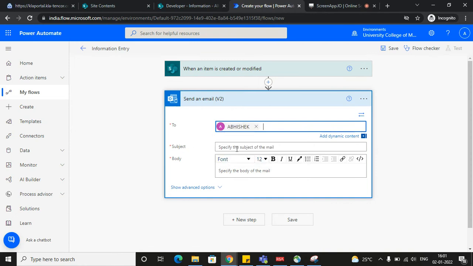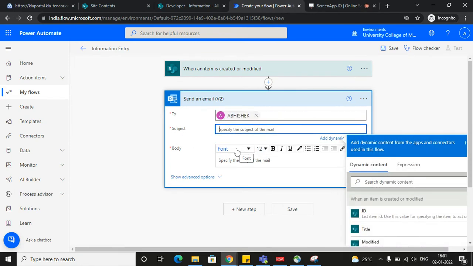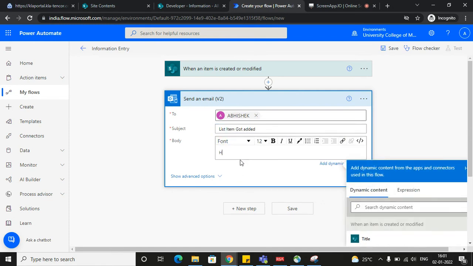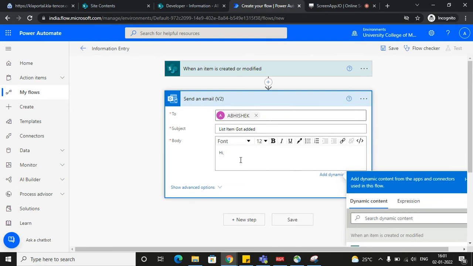Here it goes. Now I'll just enter the subject. So, list item got added. So I will just write, hi, your list item or your list has got an information added.